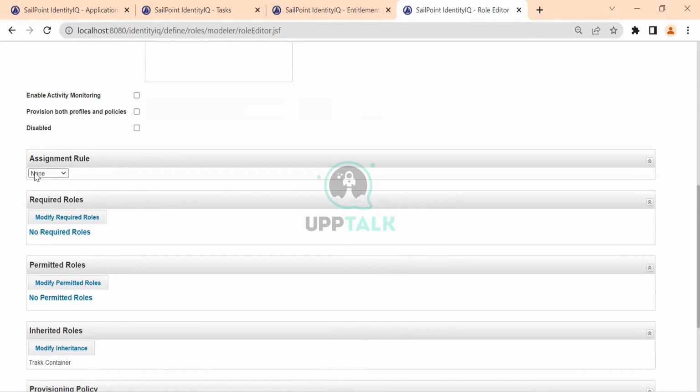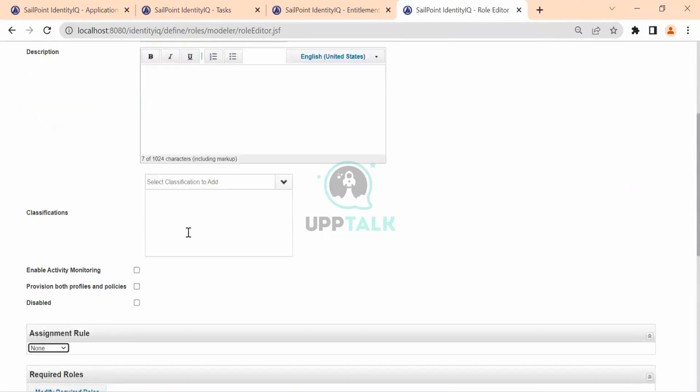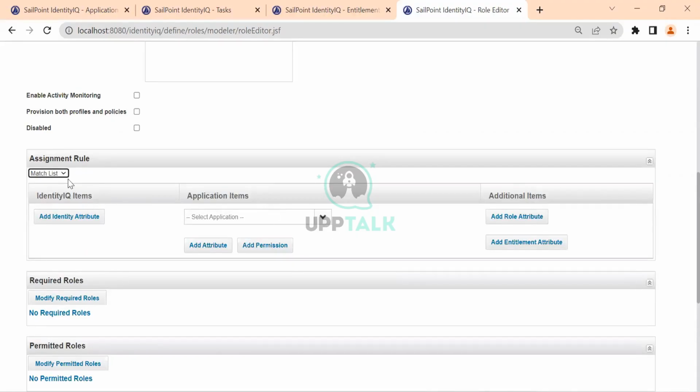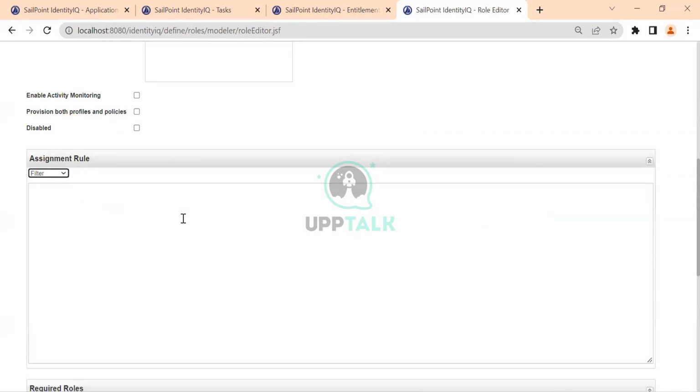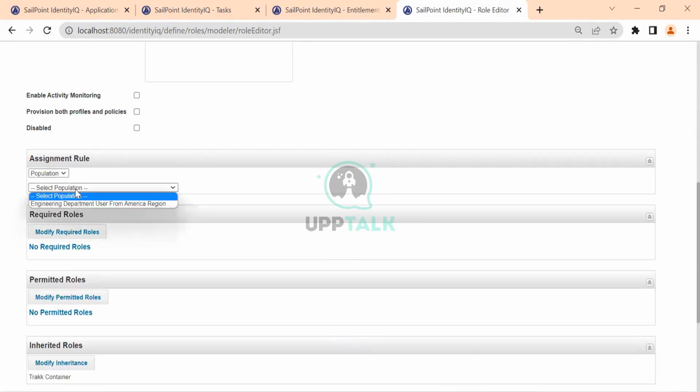Now if you see this, we have this field here, assignment role, how we want to assign this particular role to user. What should be the criteria? If the user matches the criteria, this will be assigned. That we need to define here in the assignment role. None will not assign to anyone. Match list, also you can select here. You can also write a filter here. You can also write a script, that means Java. You can also use a role here, and you can also use population.